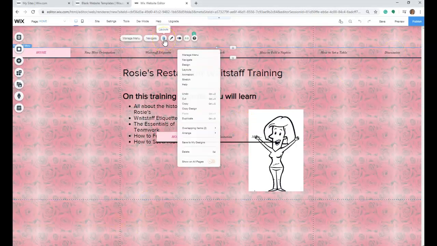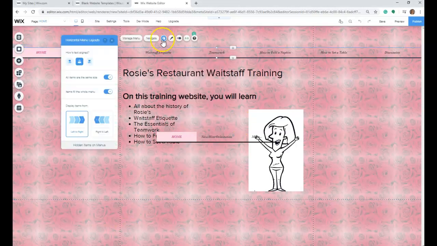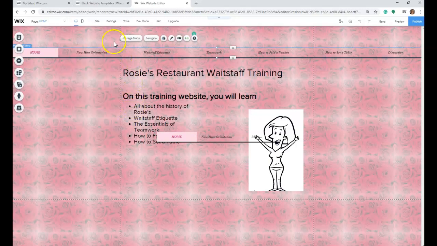You can also go to layouts and have all items the same size. You could have items fill the whole menu or not. You can have them going from left to right or right to left. So for now, I'm going to leave it like this. I'll show you how it will look.